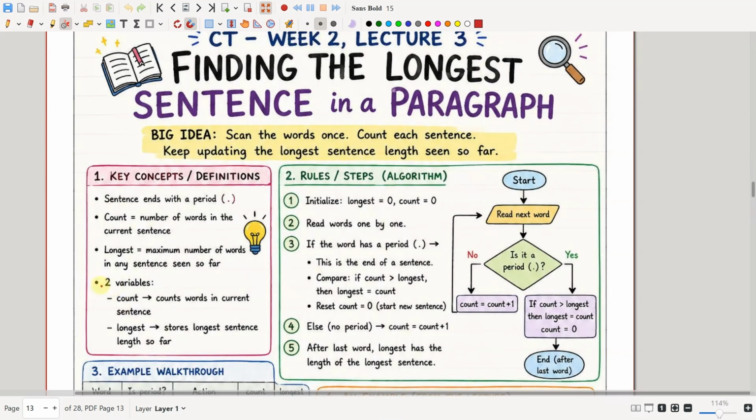Okay, and there will be two variables: the count variable will be the number of words in the current sentence, and the longest variable will be the number of words in a sentence so far. Okay, longest number of words in a sentence so far. Okay, so the rules or the steps for this algorithm will be, first we have to initialize two variables, longest and count, equal to 0.